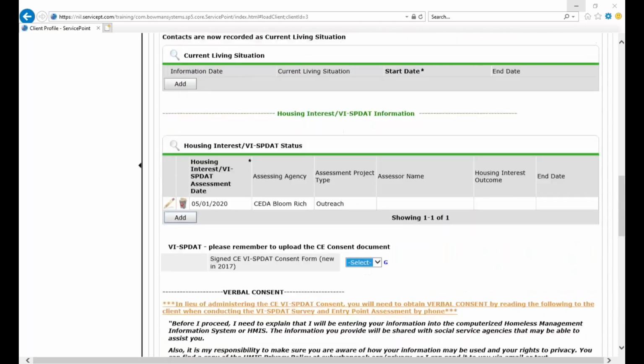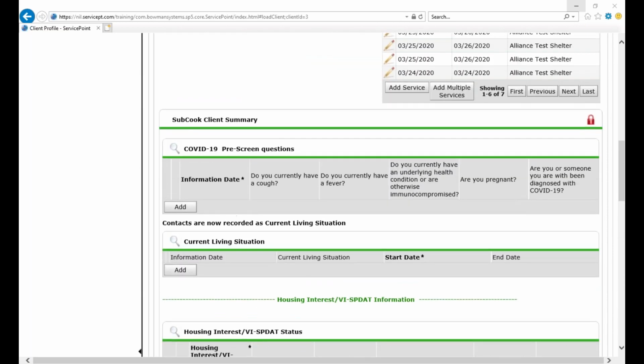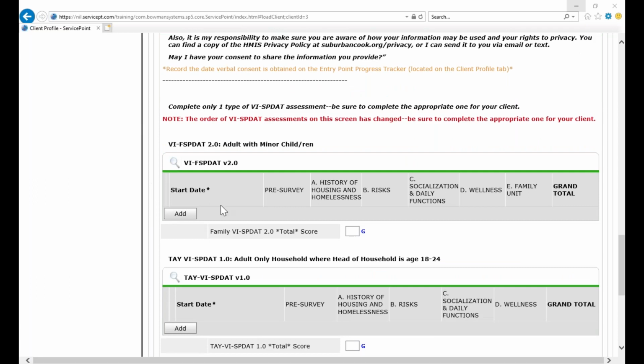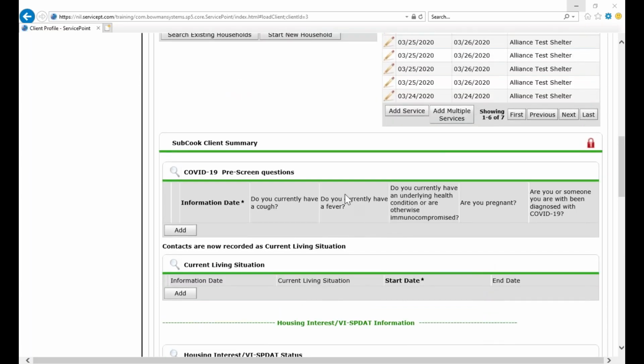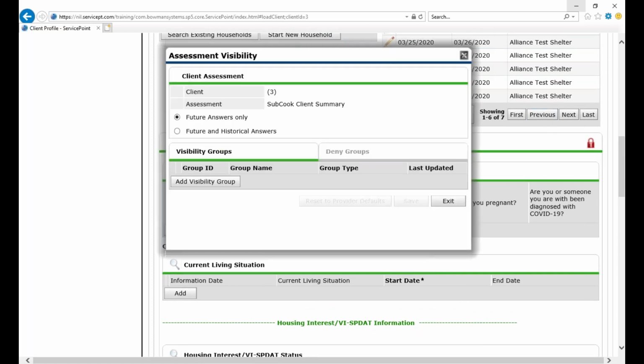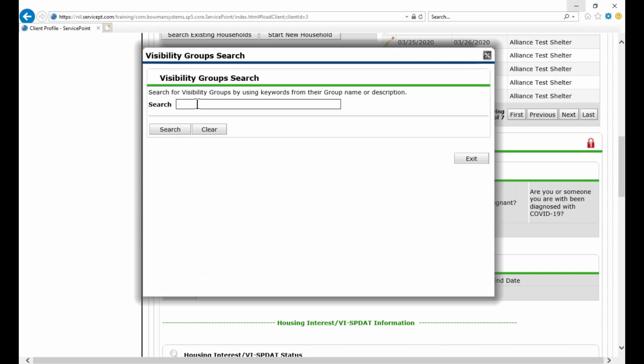One other thing that's important for the CE process is some clients are locked down. Oh, I'm sorry. When you enter the VI SPDAT and put this in HMIS, this section needs to be unlocked to the Alliance so that the CE team, if necessary, can look at this. So you go to this lock here, click that lock, select future and historical answers, add visibility group, and search for Alliance projects.